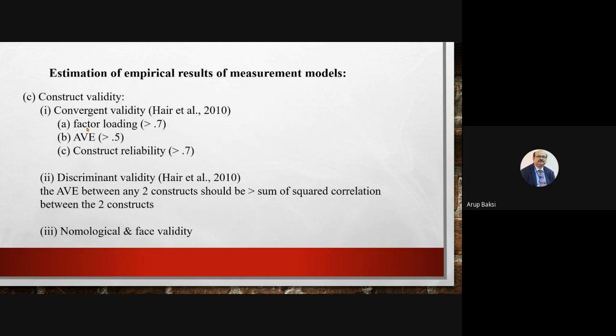So there are certain technical measurements or estimations of the empirical results on the basis of certain constructs, on the basis of certain indices. Like we have the construct validity. These will be explained when we take up this hands-on exercise. Construct validity can be of three types. One is the convergent validity, the second one is the discriminant validity, and the third one is the nomological or the face validity. We will discuss this once the results come out of our analysis.